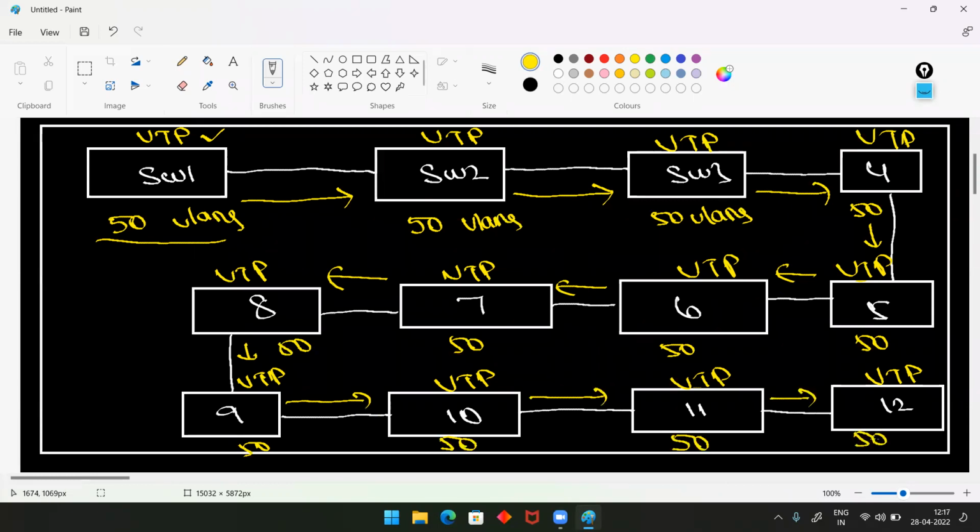So in these 12 devices, within a fraction of seconds only, you can see the 50 VLANs configured, guys. You can see the 50 VLANs now in these 12 devices within a fraction of seconds.